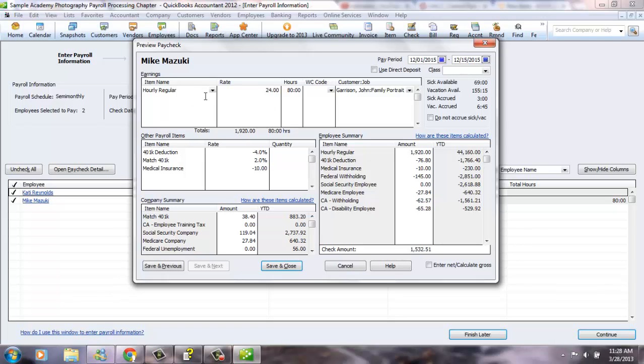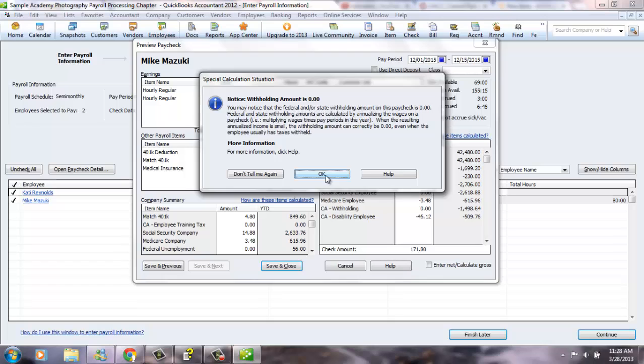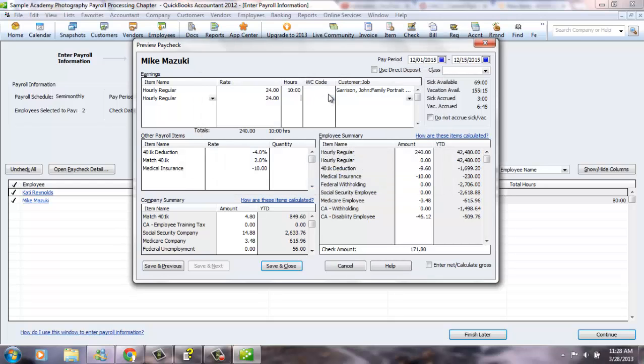And another line, hourly regular. I'm taking my time sheet. I'm clicking on this rate, 24. Here I'm going to change his hours from 80 to 10. And then here I'm going to change his hours. Next is going to be 8 hours. We're going to charge it to no, we're not charging to anybody, so it's just going to be regular hours. Again, we're using regular hours here.